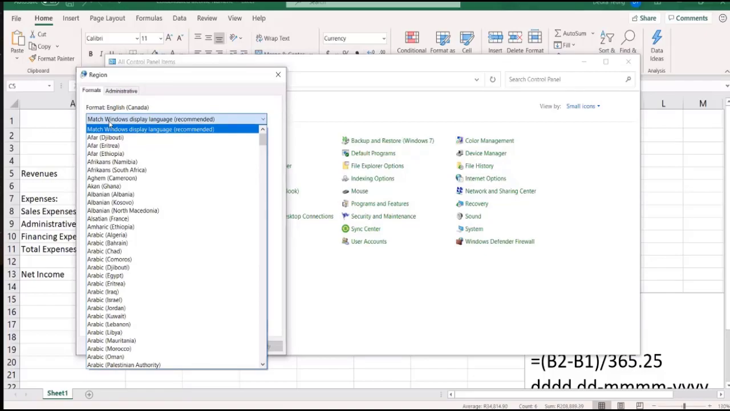It's either Region or Language for me, but Region or Locale, L-O-C-A-L-E. So it might be Locale and Region for you. But what you're always looking for, if I'm not mistaken, is the little globe symbol, and there should also be a little clock or something there too. Okay, so what am I doing here?